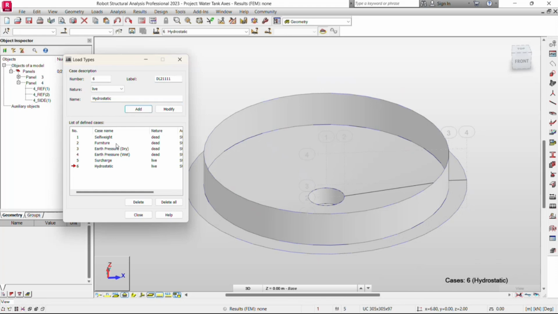It's not adding. Okay, and last but not the least is the water, or so call it sludge water if you're doing some water retaining structure. And then sludge, right? It's also live load. But so there you have it, the different load types. And then the next job will be to create the load combination.